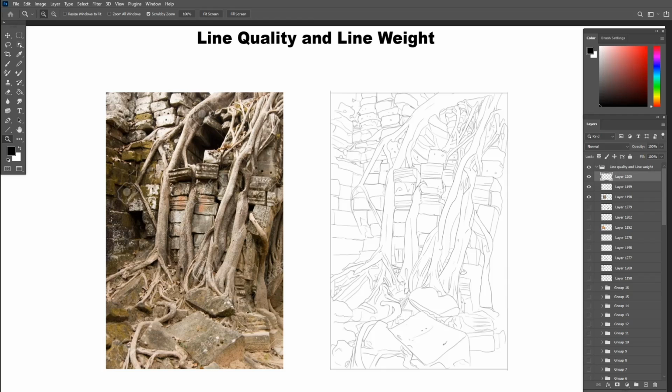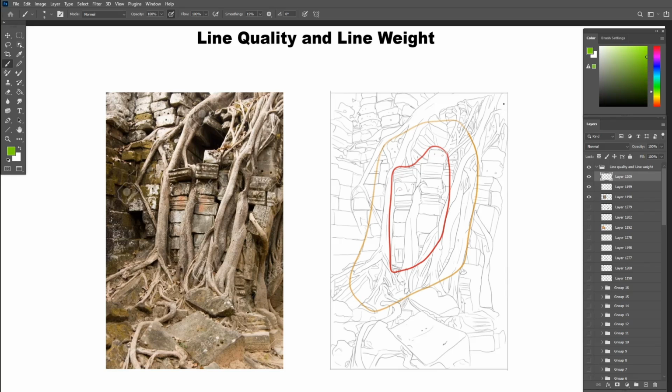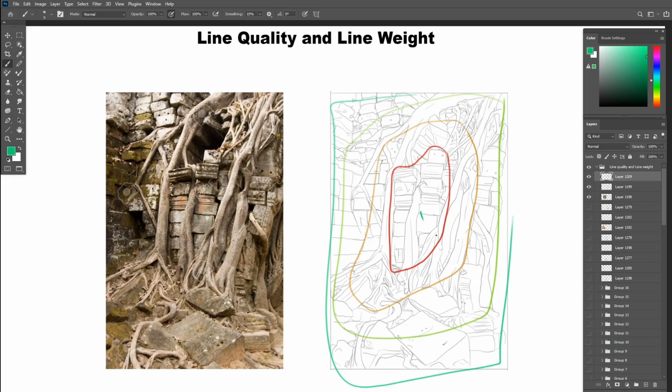So let's make a hot zone map. First we decide where the focus point is. Let's say these two pillars in the center are the focus point. The intermediate zone will be the area around it, including the tree roots. And the low interest zone will be the area around that with some of the ground tiles and some of the walls. Finally, the rest will be considered as background.